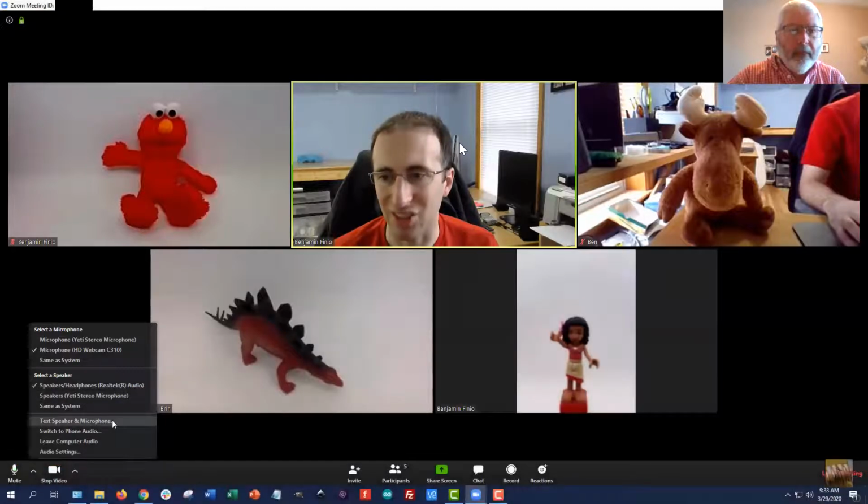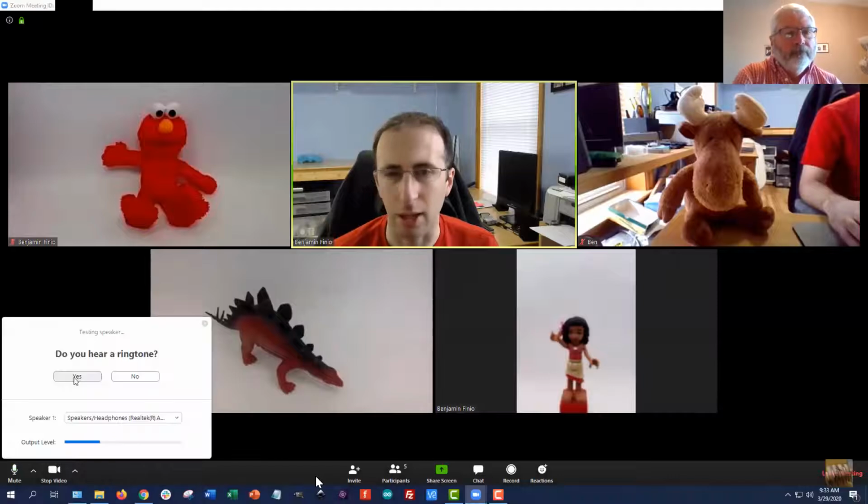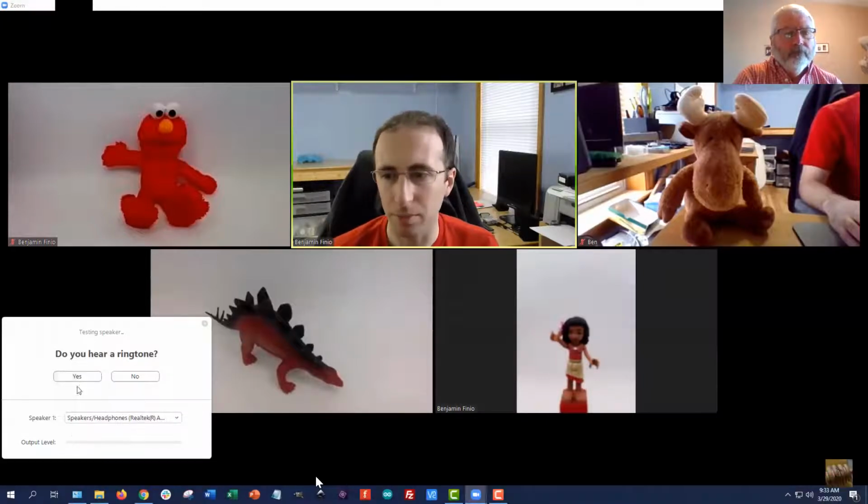If you still can't figure it out, there is this test speaker and microphone option. So this will give you a little pop-up. I don't know if you'll be able to hear that playing in the background. It will play a test ringtone. This helps you identify if the problem is on your end, or say the person you're speaking to, if it's their microphone that's not working as opposed to your speakers.